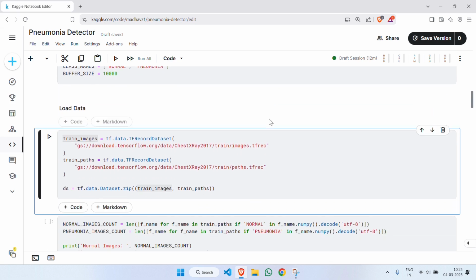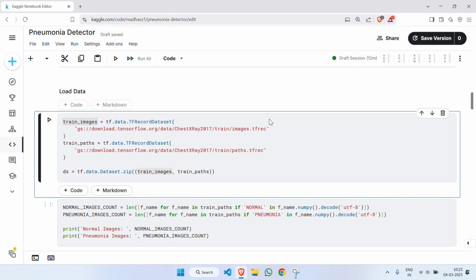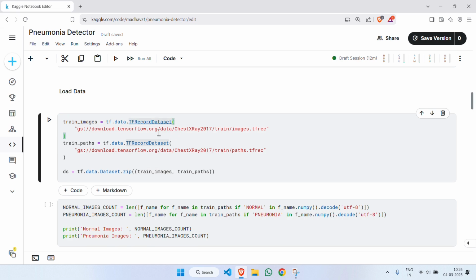Then I have downloaded and converted the dataset into TFRecord datasets. So this is the location where the images are available, and this is the path where labels are located. Using the TFRecordDataset method, I'm downloading and saving that in train images and train paths. After that I am zipping both train images and train paths and creating a dataset out of that. So let's run this cell and create the dataset.